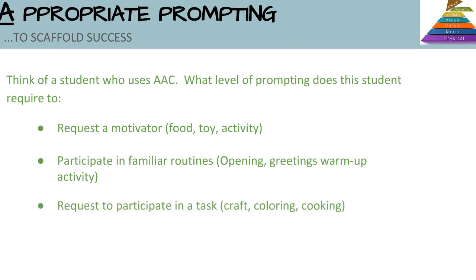More complex, participating in a task. Now notice that I didn't necessarily say a motivating task, but these are tasks you might see at school, like craft time, coloring, academics, cooking, any of these tasks in which they're expected to participate as part of their schedule, or that just might happen day in and day out. What kind of prompting do they need to participate in that and be successful at it?